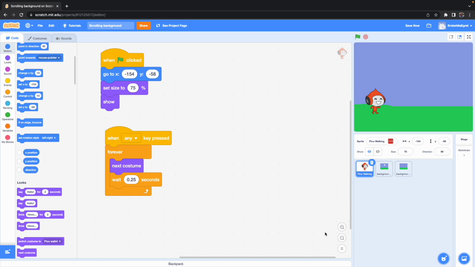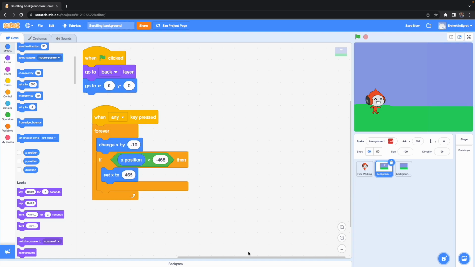So if you want to take a look at the code and copy it for yourself, you can go through the video and pause it in the appropriate spot. There is background 1, and there is background 2. And we're going to add to this in the next video, so hopefully you'll come back for that.